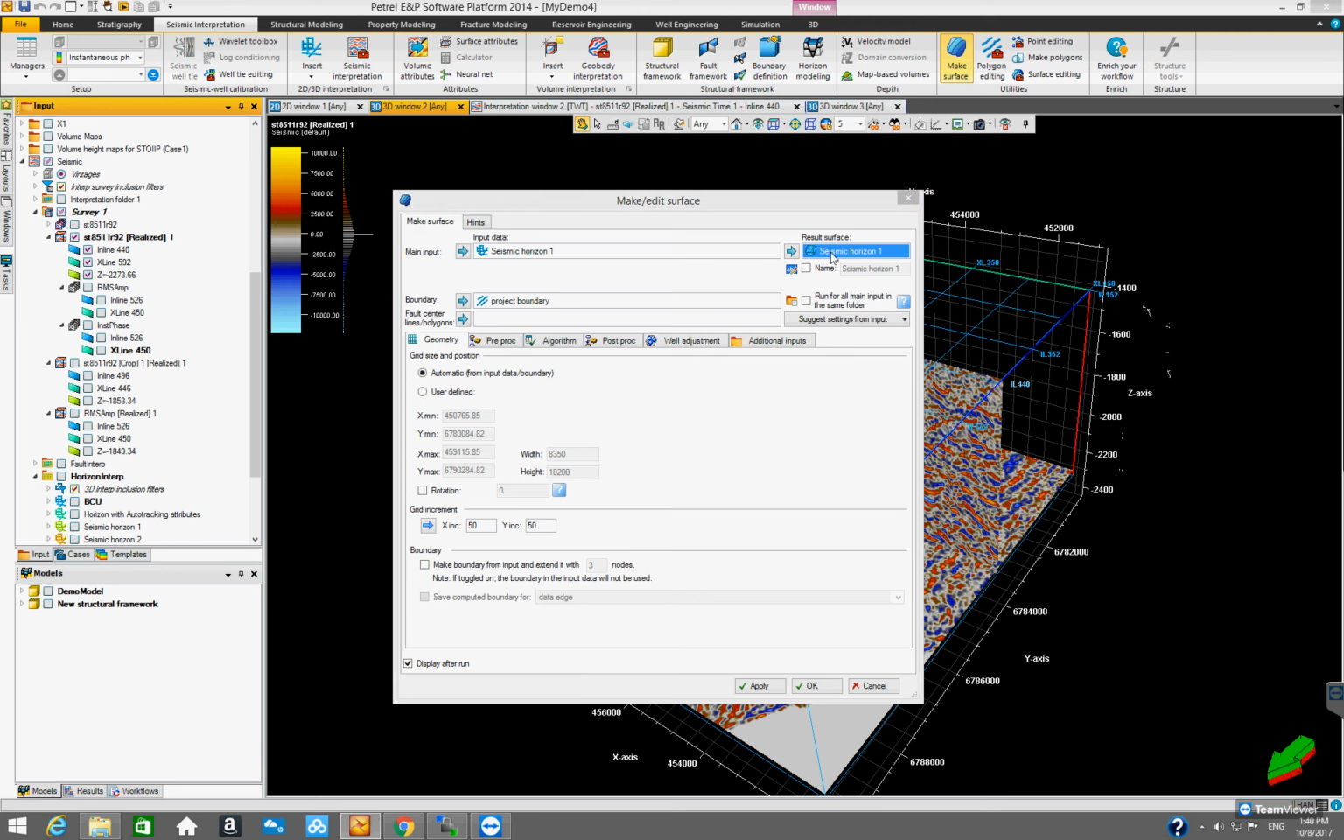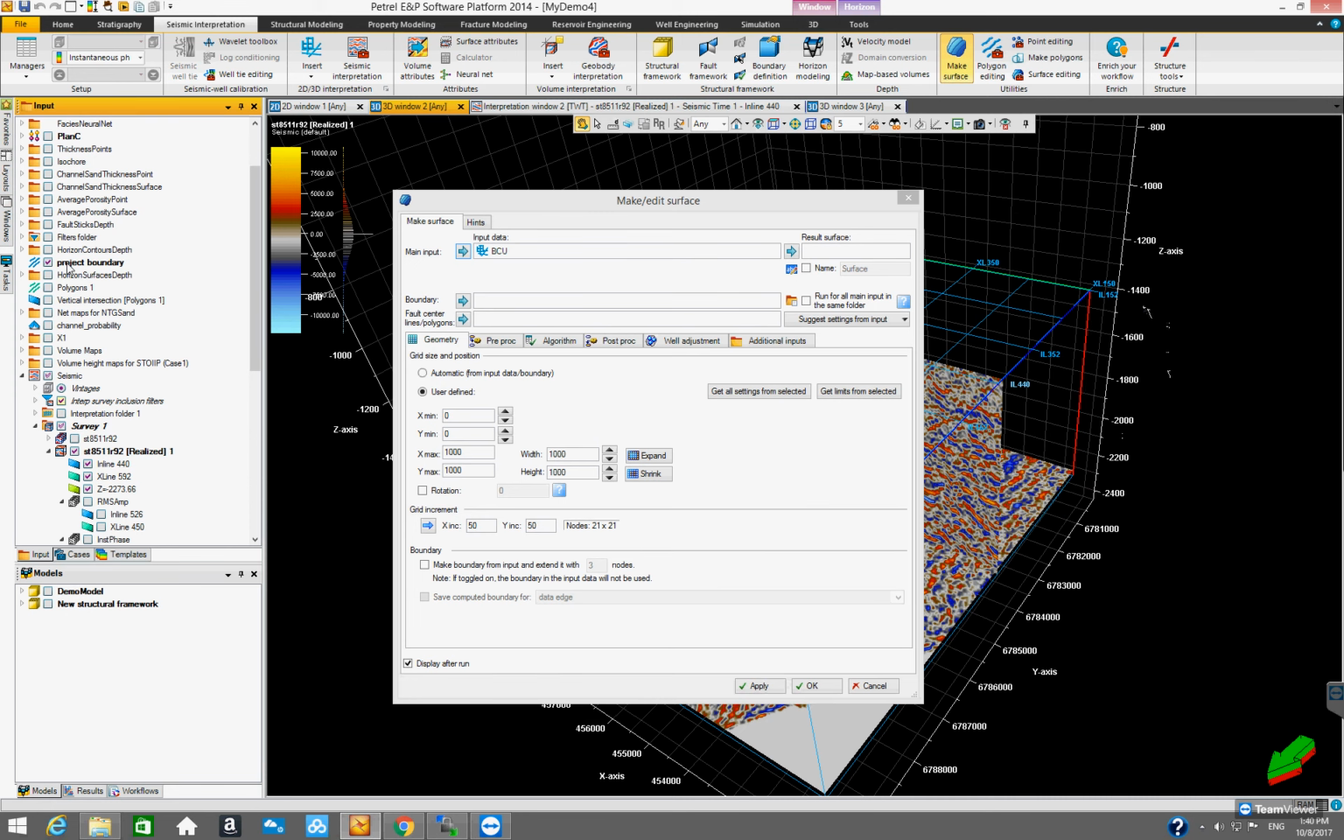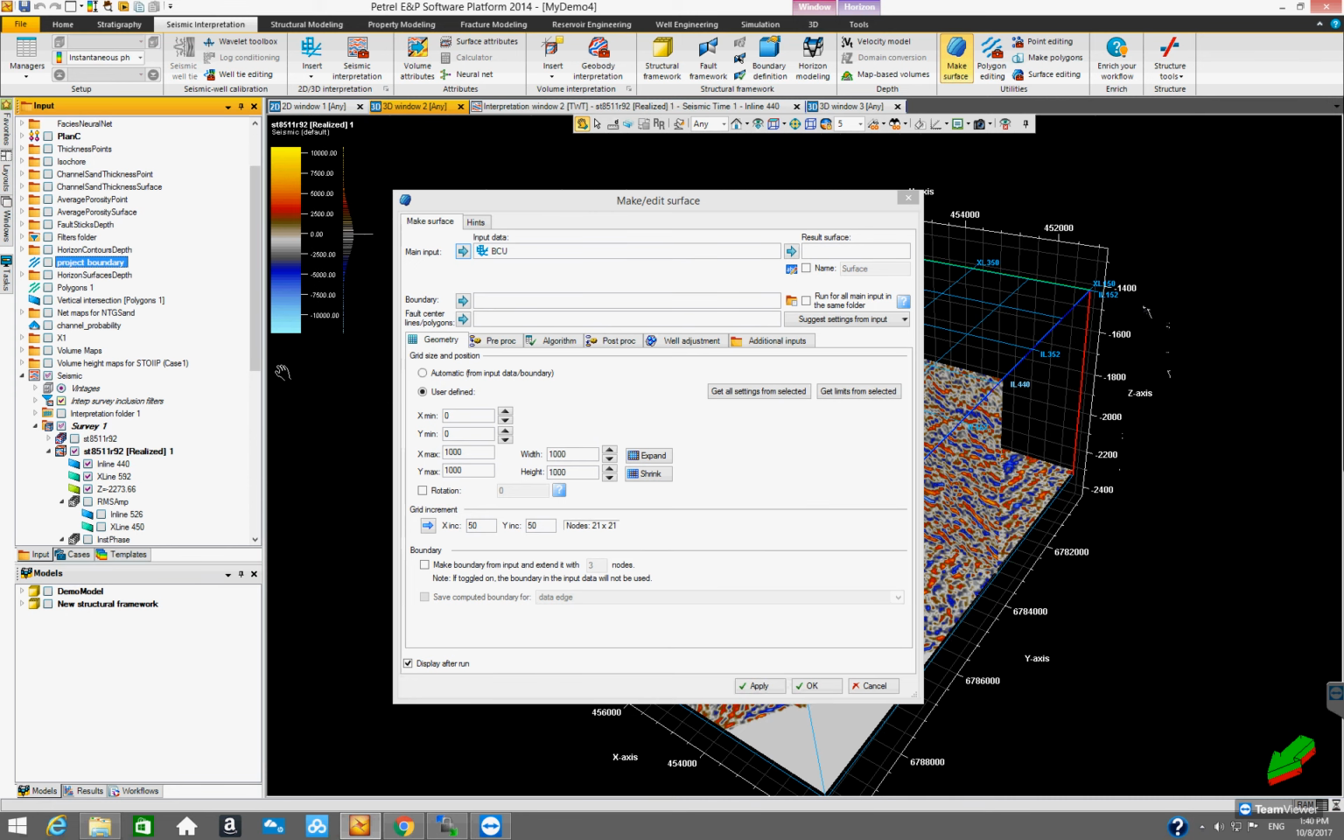Let me just delete this one, and then let's just point it in there. This is a time domain interpretation data. And then let's still just use the boundary from, let's just use the project boundary. And automatic.